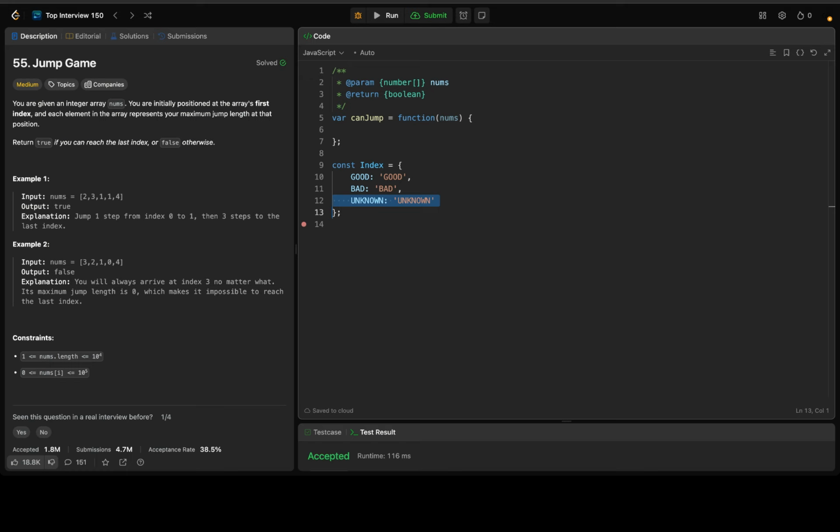So first, we want to create our memo array, and it will equal a new array of nums.length, and I would say .fill with Index.Unknown. Let's make it unknown.